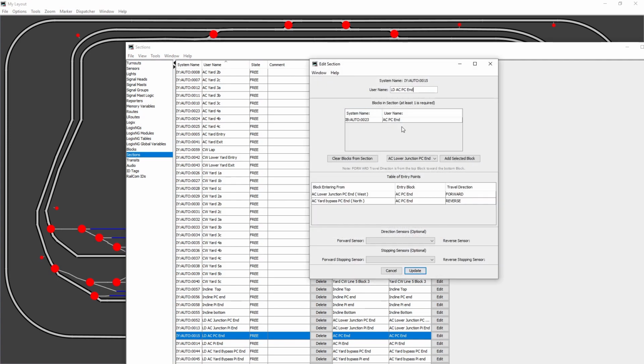If I go into that section, it's simply got the block anti-clockwise PC end in it, and then I've informed JMRI on the direction of travel through that section. JMRI populates these lines and asks me to set what the direction is. In this case it says: if a train is entering my anti-clockwise PC end block from the anti-clockwise junction PC end block, which is this bit of track here, and it's travelling in a direction west, what direction is that in terms of train direction? For me on that loop, travelling this direction means it's going anti-clockwise, so it's going forward.